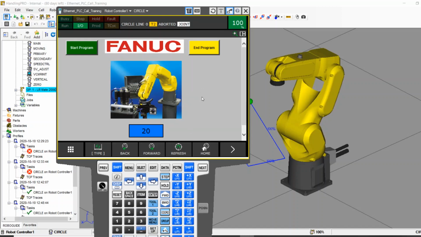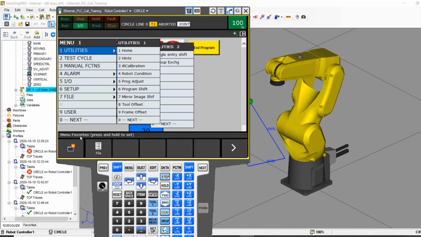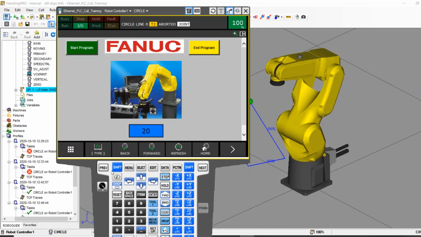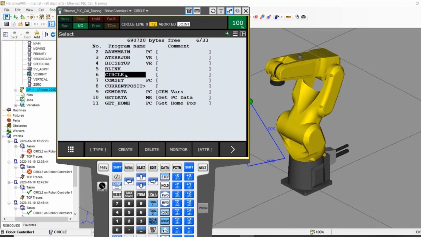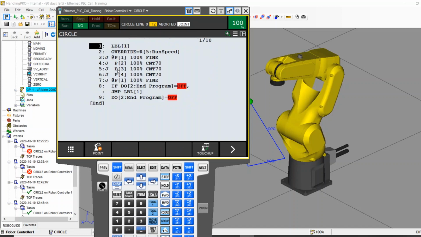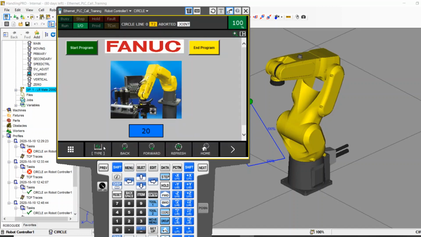Before we jump into using it, I want to show you another neat trick. Once your screen is up, I like to set a quick access menu favorite. So with it open, press Menu, and then see down here where it says Menu Favorites, press and hold to set. I'm just going to press and hold on this one and override it. Press and hold, boom. Now it says Run Screen. So if you're in here looking at your code, whatever you're doing, just press Menu, Run Screen, and boom, you're right there. So it's a nice little handy quick jump to always make sure you get right there.